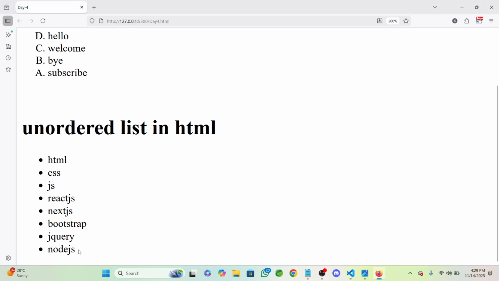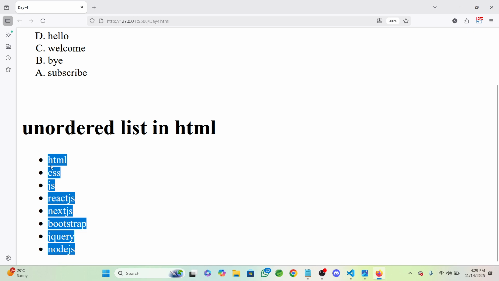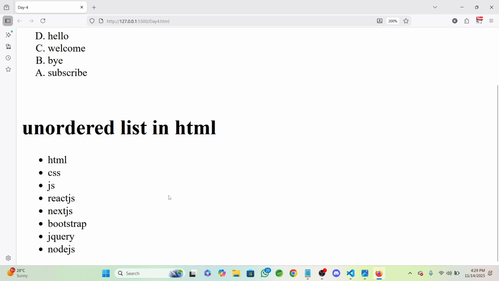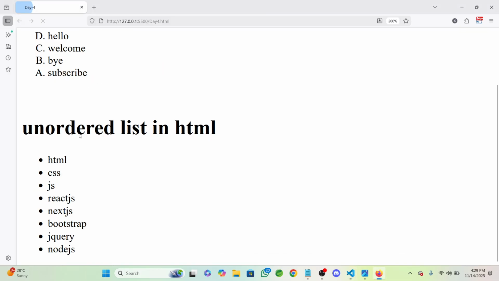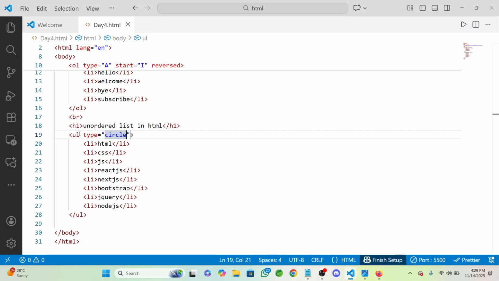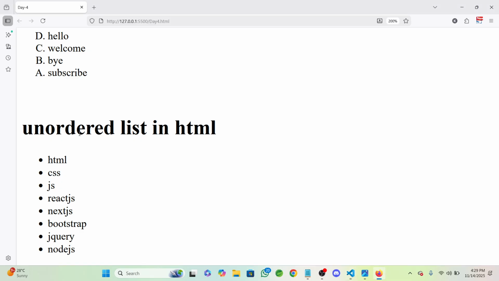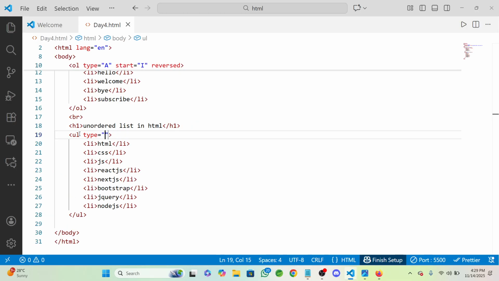By default, they take the format of disc. The symbol you are seeing is in the form of a disc. I want to change its type. Let's use type equals to circle. No change, yeah, that's good. Let's see the difference: disc is the same and circle is the same.